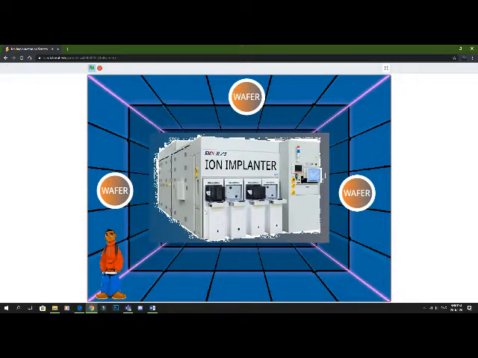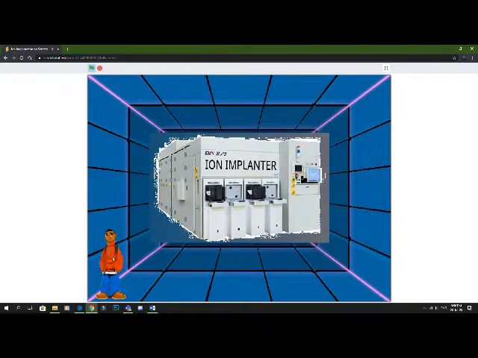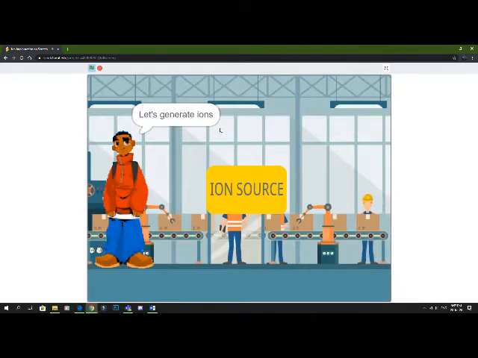First of all, we have to put the wafer in the ion implanter here. So we click the wafer, and then we click the ion implanter. The wafer will be processed in this ion implanter. So let's go to the next process. Let's go inside the ion implanter. The guy will go inside. Let's generate ions.